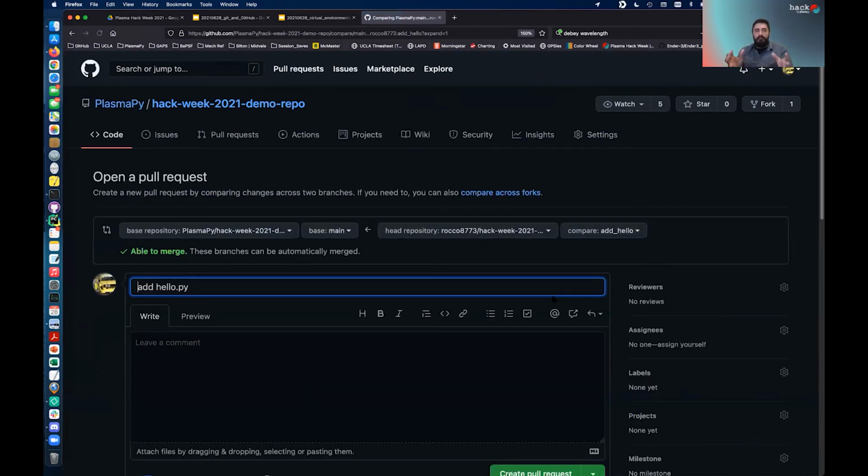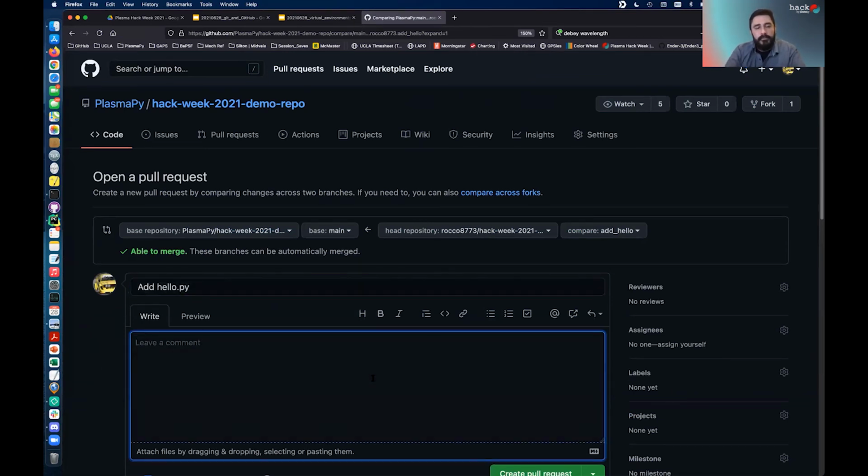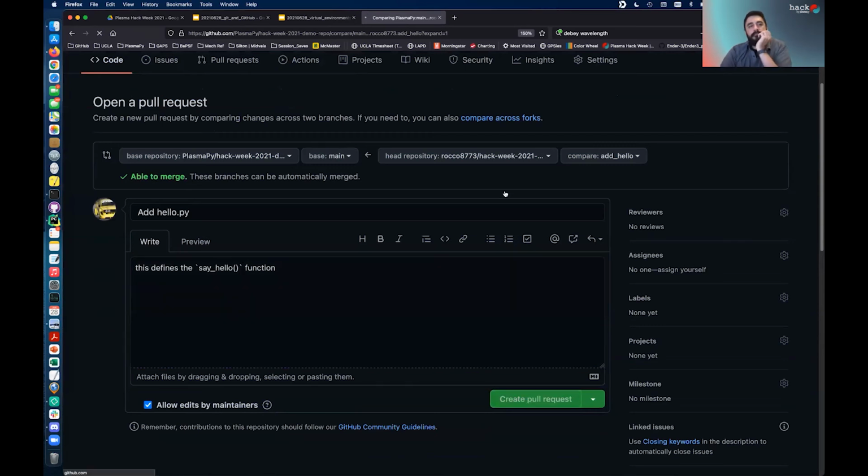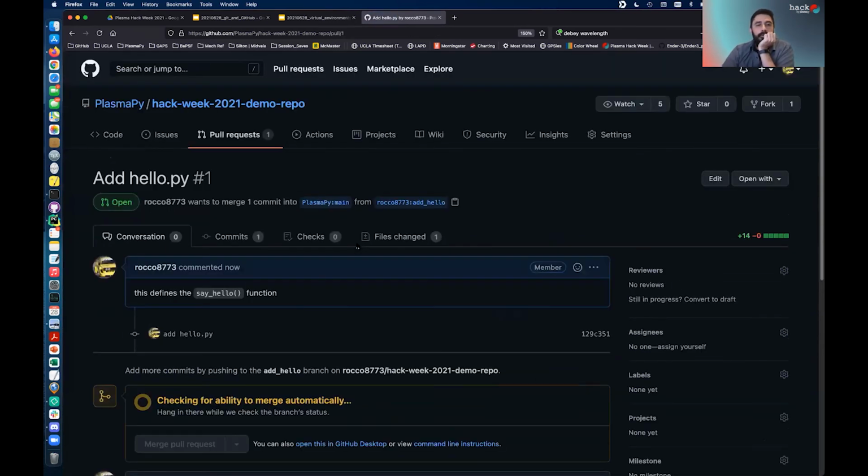So now I'm starting that pull request. I go add hello.py, and this defines the say hello function. So I can create this pull request. I create the pull request.